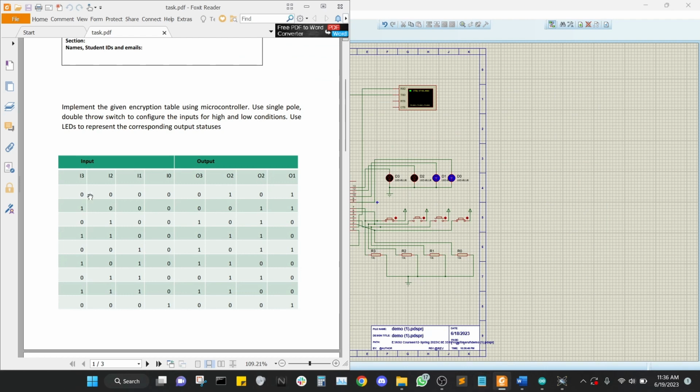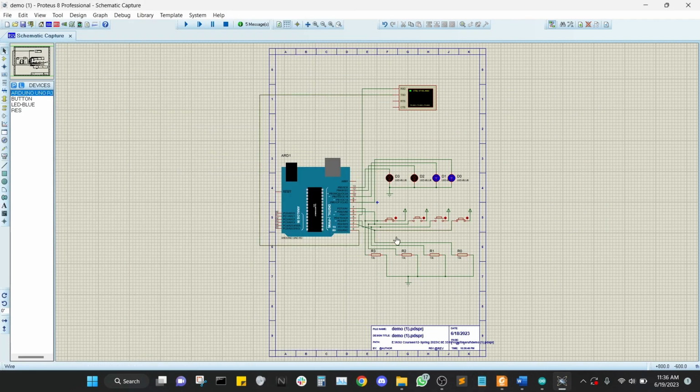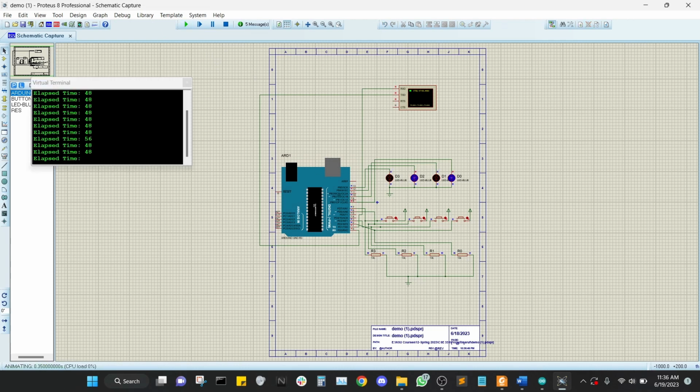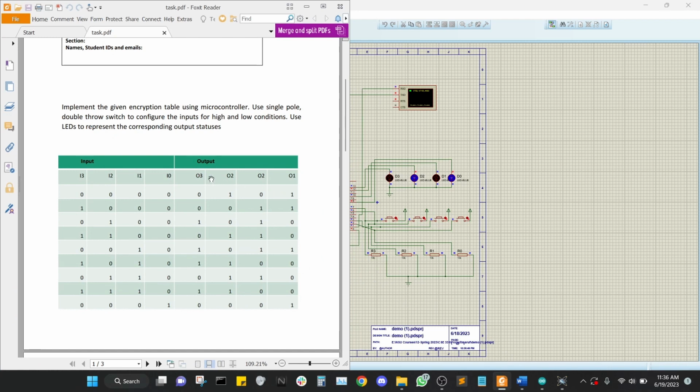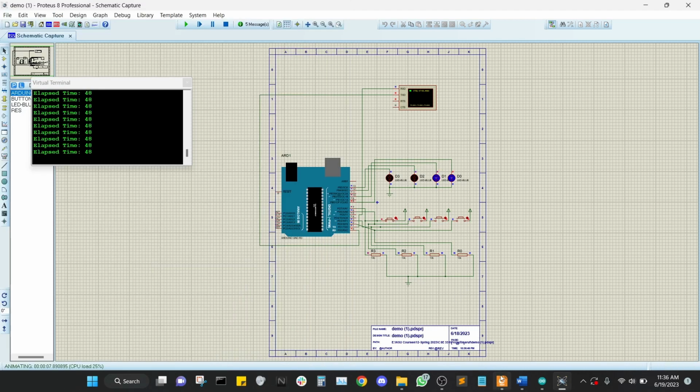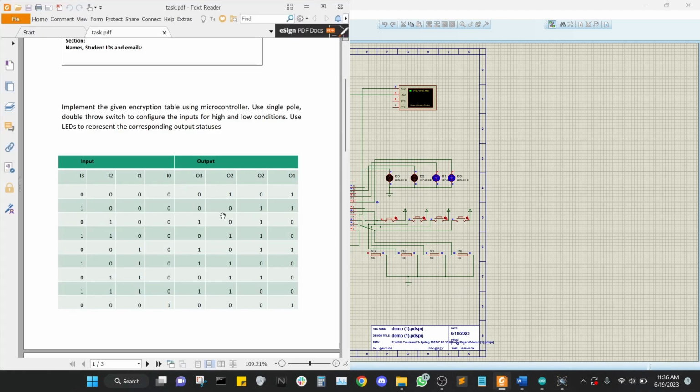So if we try I3 I2 I1 I0 as 0, 0, 0, if we put every input into 0, we can see here our output number 2 and output number 0 will be 1, 1. So here we can see the LEDs are on. And if we try out the second input where I3 is equal to 1, and we just click it here, we can see the desired outputs for our second row.